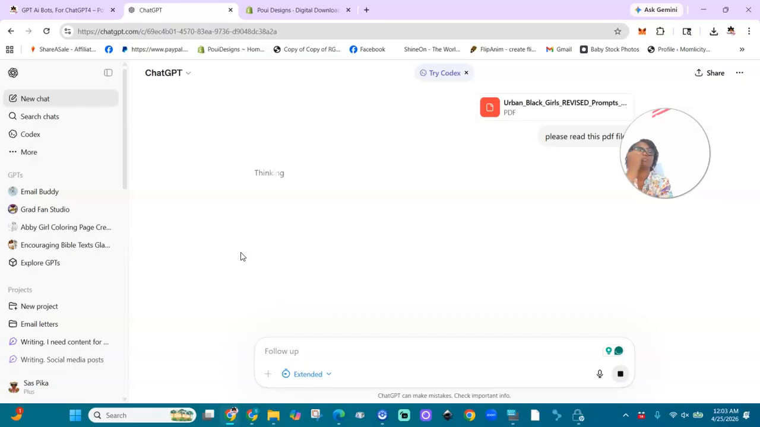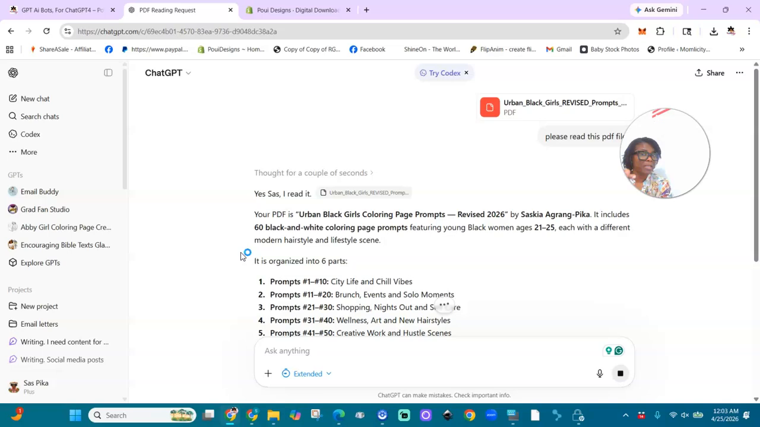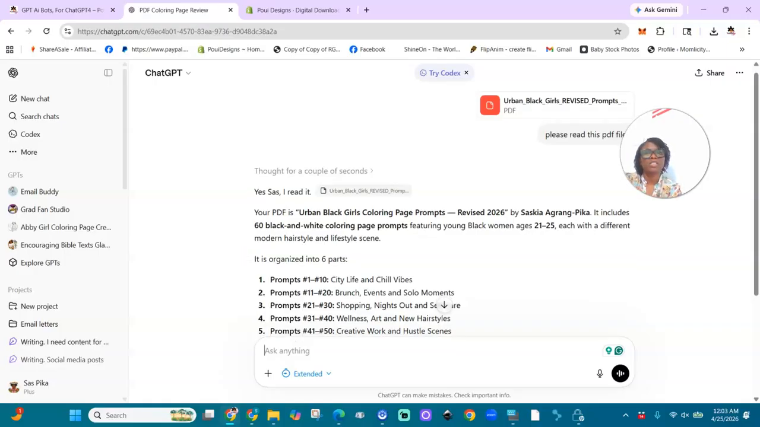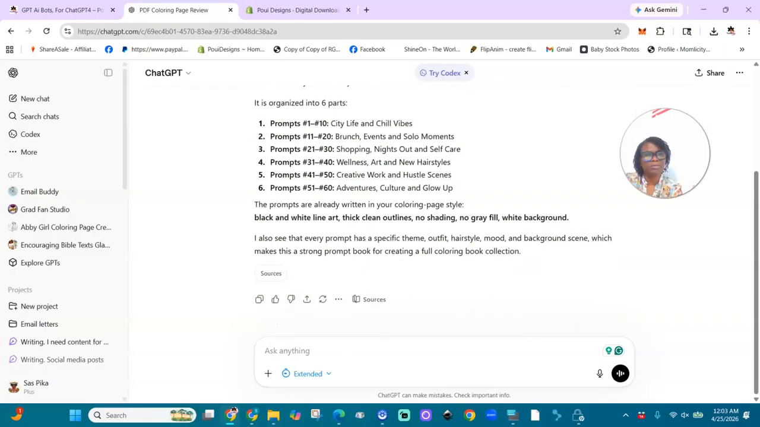You need to read it. I don't want to take any chances. Now it's telling me, I read it. The PDF file is the Auburn Black Girls Color Page Prompt, by me, and it includes 60 black and white prompts. It's organized in 6 parts, like city life, children, and so on. The prompts are already written in coloring page style. I also see the sensitivity, outfit, hairstyle, and other details. Everything that's in there is written for you. You don't really have to worry about it.